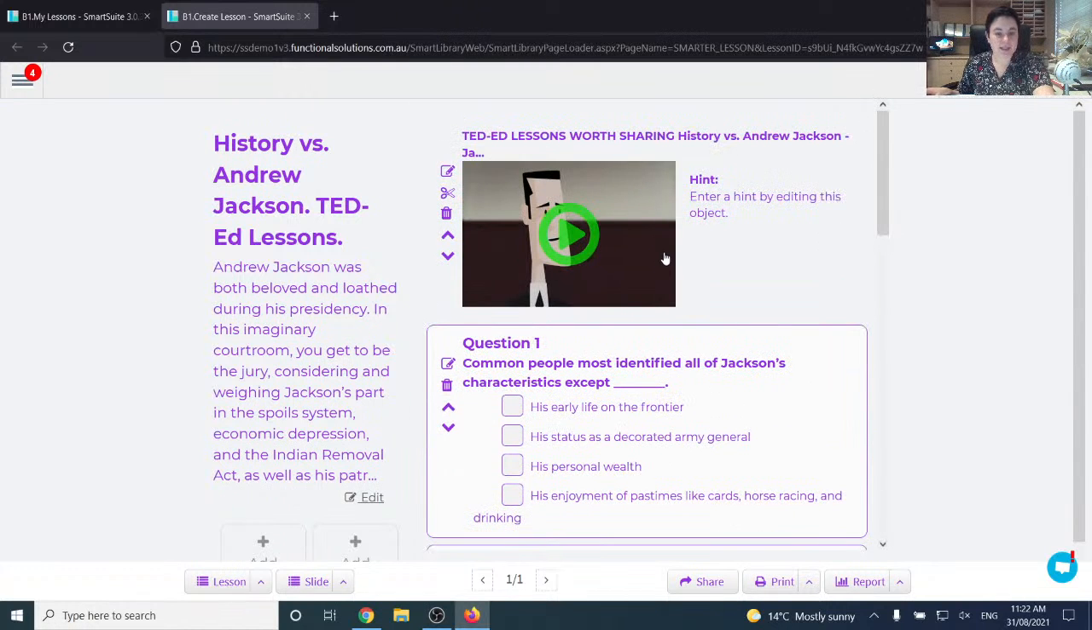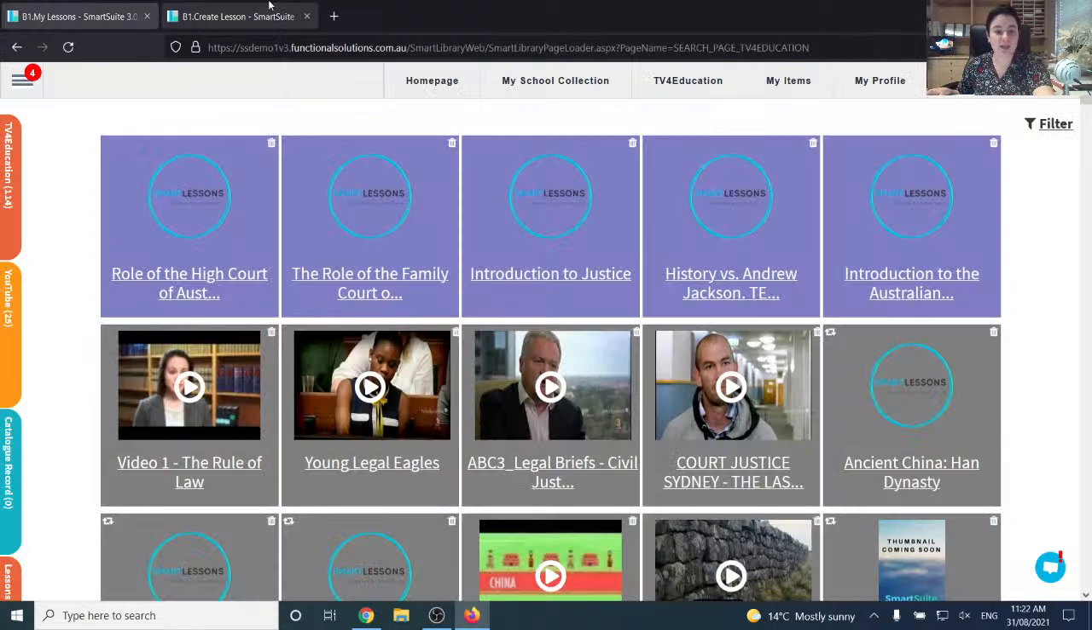So that's how you can edit a lesson once it's been added to your My Items. You can edit it and then save it, and then share it with your students if you would like. You can also create your own resource lists if you would like.